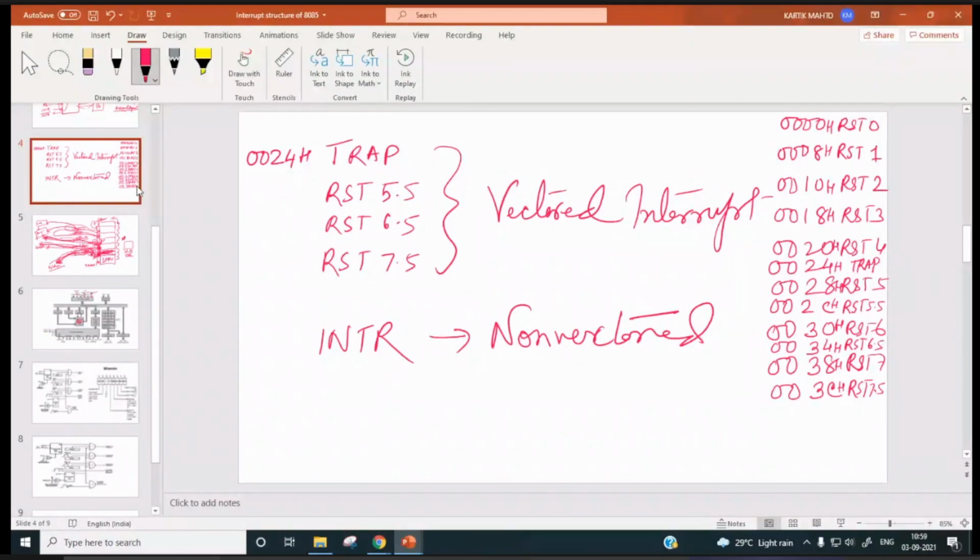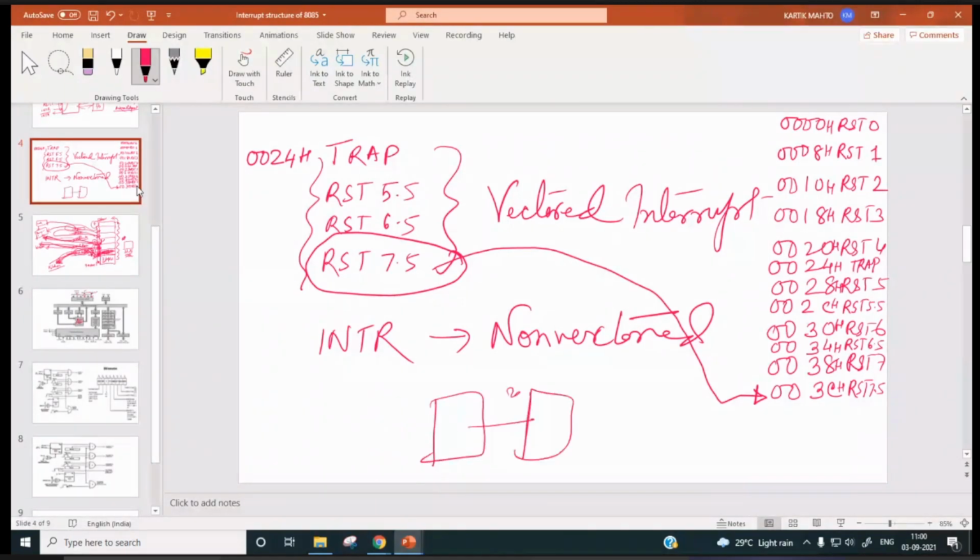Right? And these interrupts are vectored. So if a RST 7.5 interrupt comes, processor will branch where? 003C. Hello? Yes, sir. From main program, processor is executing its main program from 2000H.